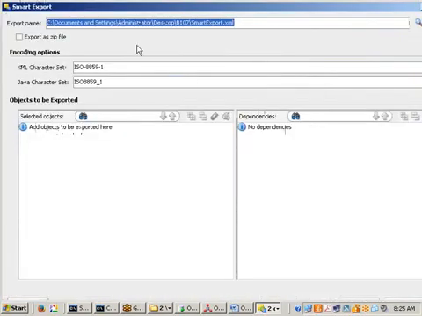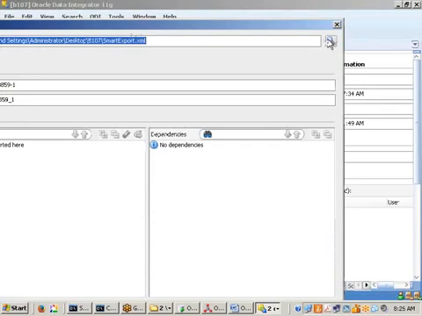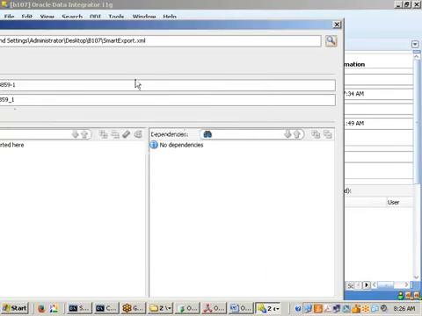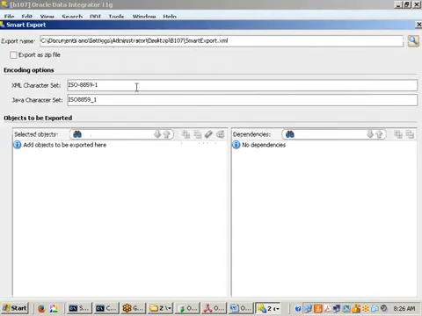Click on OK. Now it is asking what the export name is. You can provide the export name here. Where is it stored by default? It is stored in this location, but if you want to change that location to your B107 folder, you can change it. It is already pointing to B107, that is good. For the name, I am giving B107 smart export.